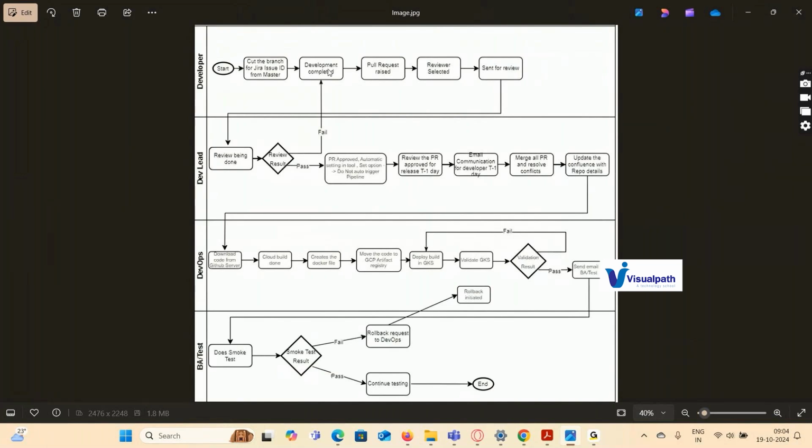Okay. So, if everyone can see my screen, just say yes. Yep. Okay. As you see, this is the standard flow diagram which we are following in our current project: developer, lead, DevOps, and BA testing. These are the four phases in which the software life cycle is going.